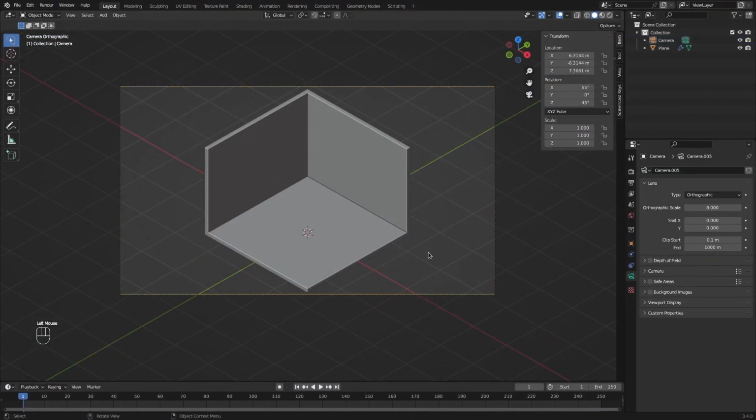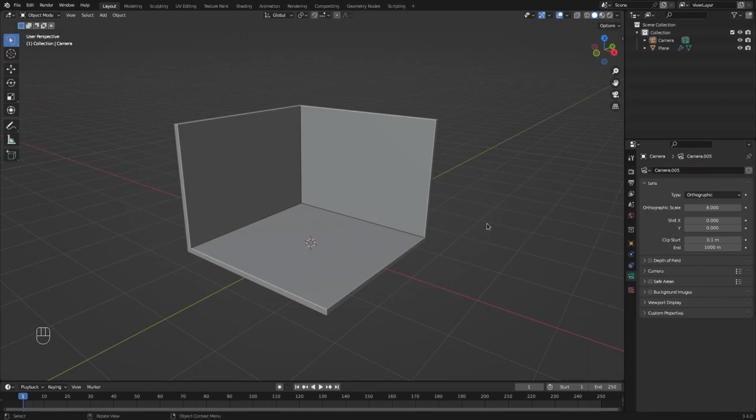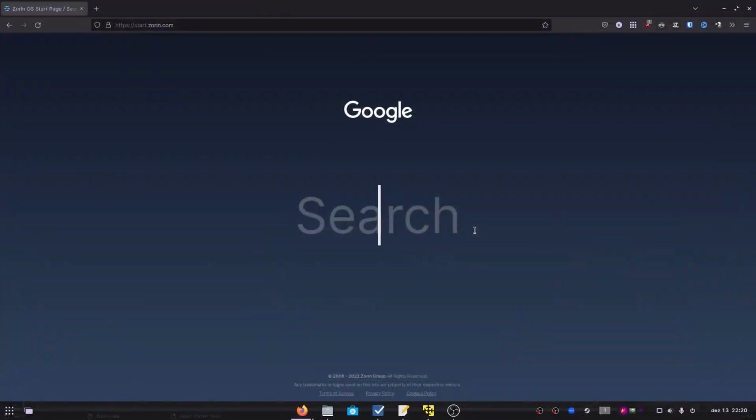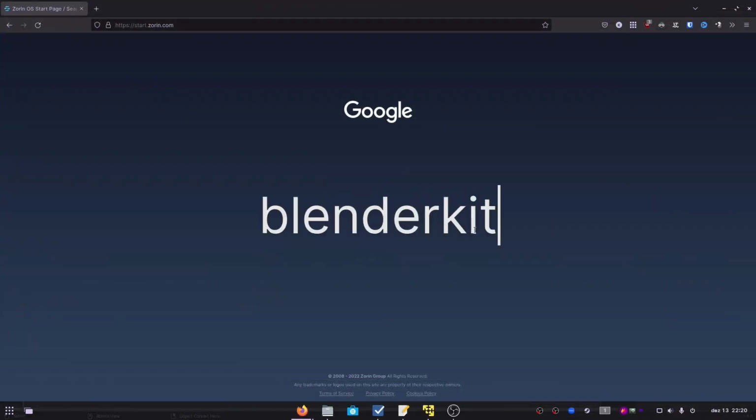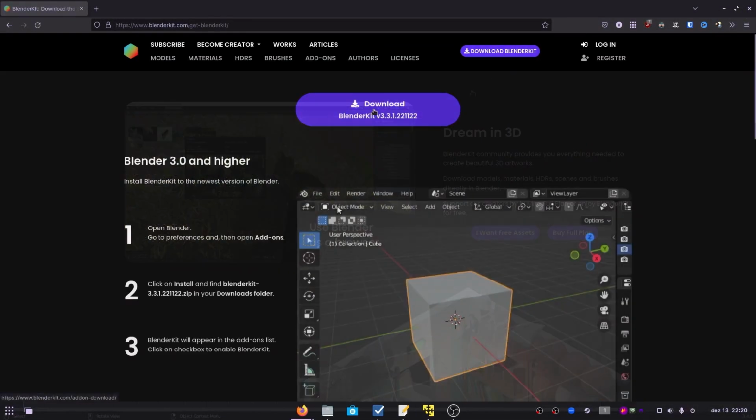But it's looking a little bland, so let's add some flavor to it by adding some textures. To do this, we're going to use BlenderKit. It used to come with Blender, but nowadays you need to download it off of their website. So on Google, type BlenderKit, click on Download BlenderKit and click here to download. This will give you a zip file.